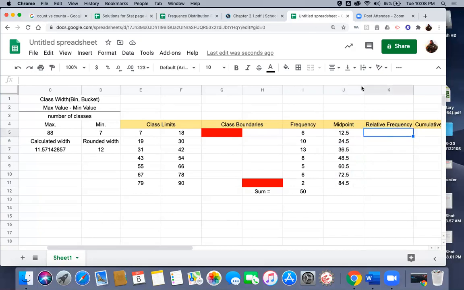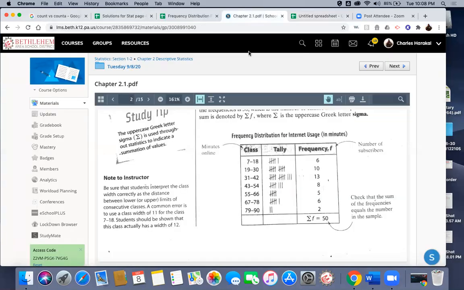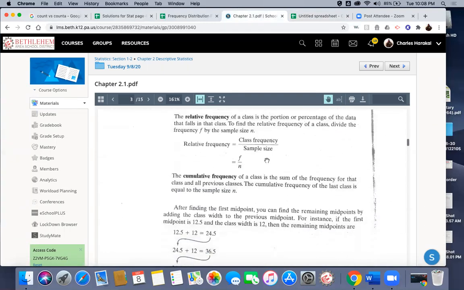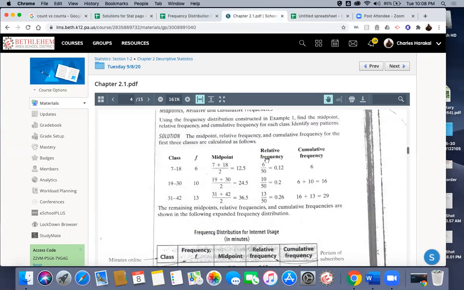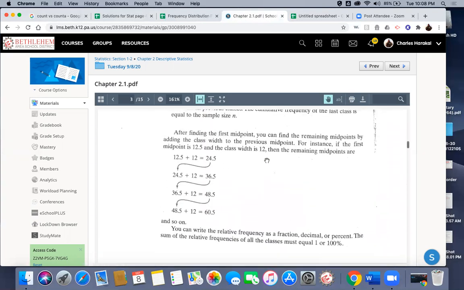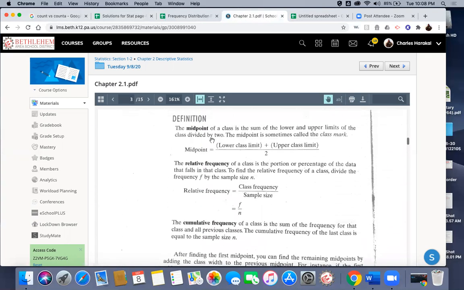The next column, relative frequency. Let's jump back here and look at the definition of relative frequency. I think I just skipped over it. Here we go. So we have midpoint, which we know is the middle, the lower class plus upper class limit divided by 2. Relative frequency of a class is the portion or percentage of the data that falls into that class. Very simple calculation. It's the frequency for an individual class divided by the total sample size, which in our case was 50 data values.